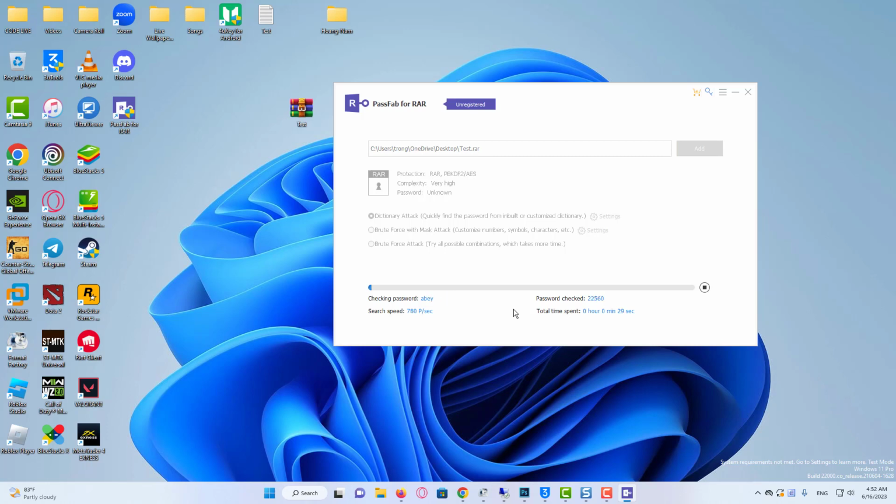If you can't remember the password, brute force attack is your best option. Here, the software will attempt every conceivable combination in an attempt to decipher the password.